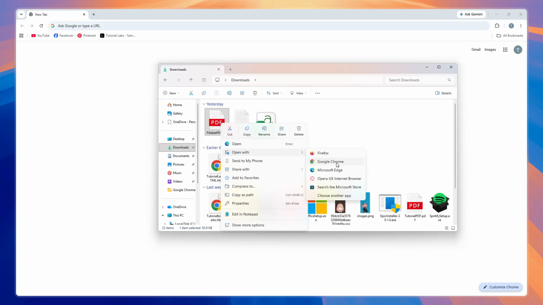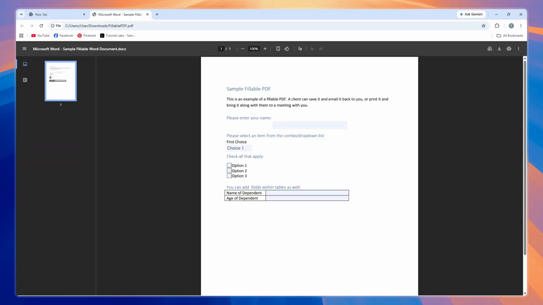Go ahead and click on Google Chrome from this list. By selecting Chrome as your PDF viewer, you're choosing a browser that has built-in PDF support with excellent form filling capabilities. Chrome's native PDF viewer is intuitive and doesn't require any additional plugins or software installations.